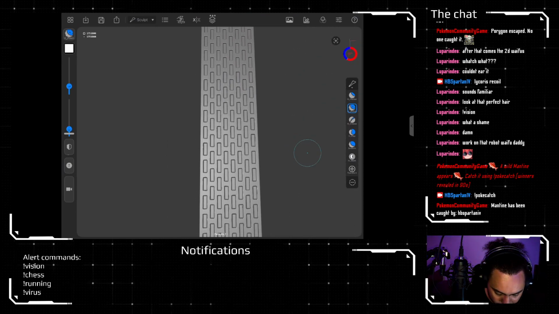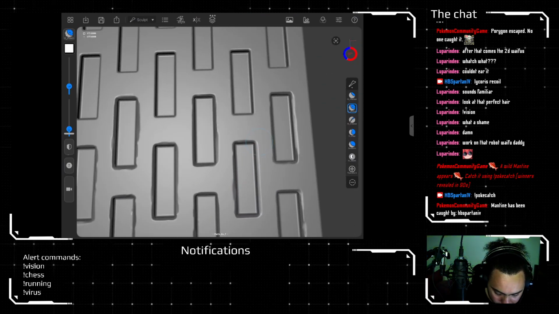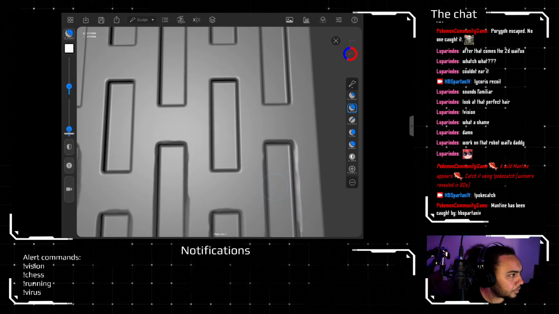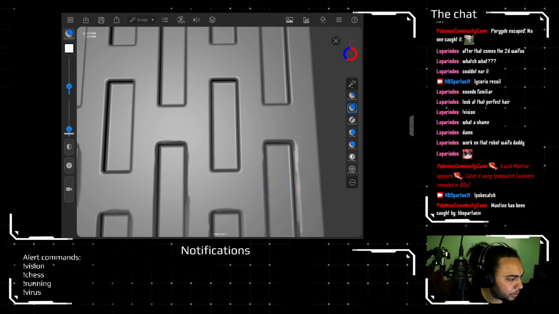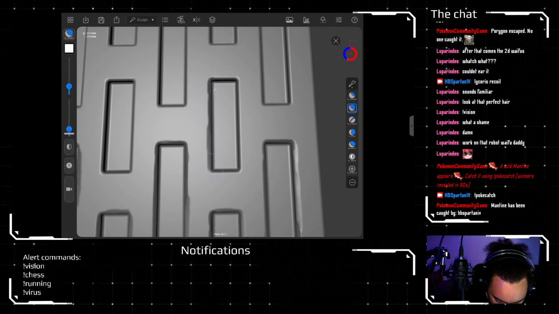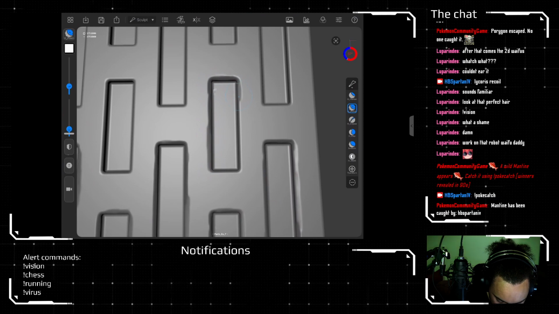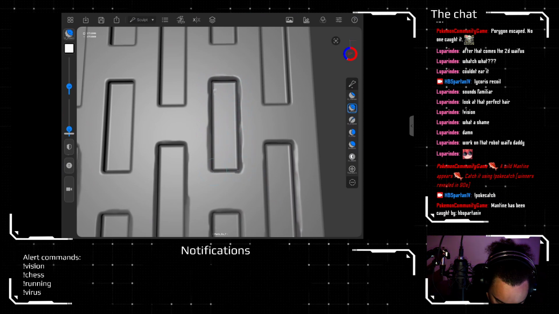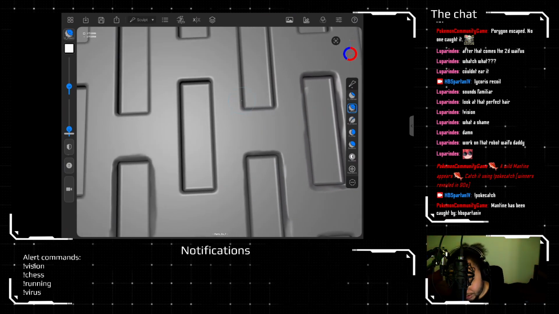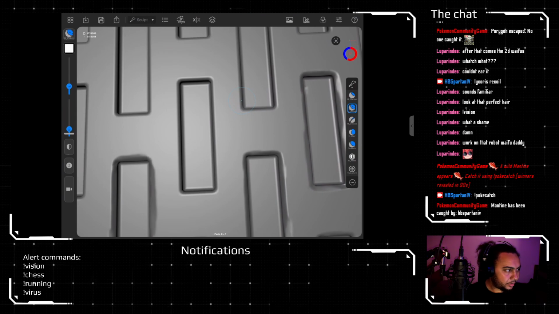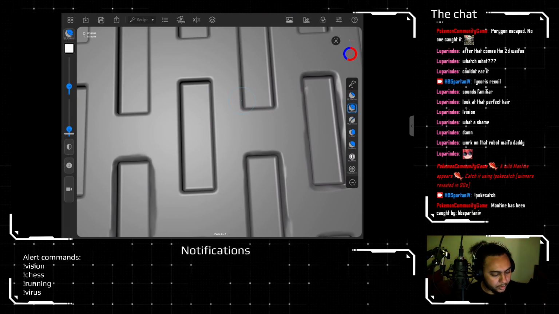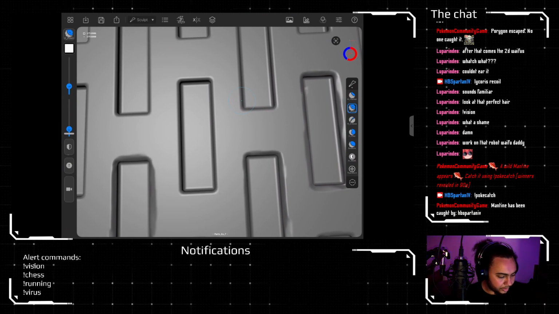Should be nearly done. At least this side. It has been an hour and a half, dude. This is taking forever. Let me grab the bottle of water. I'm feeling super dehydrated for some reason. Oh, it's obvious. It is kind of hot.